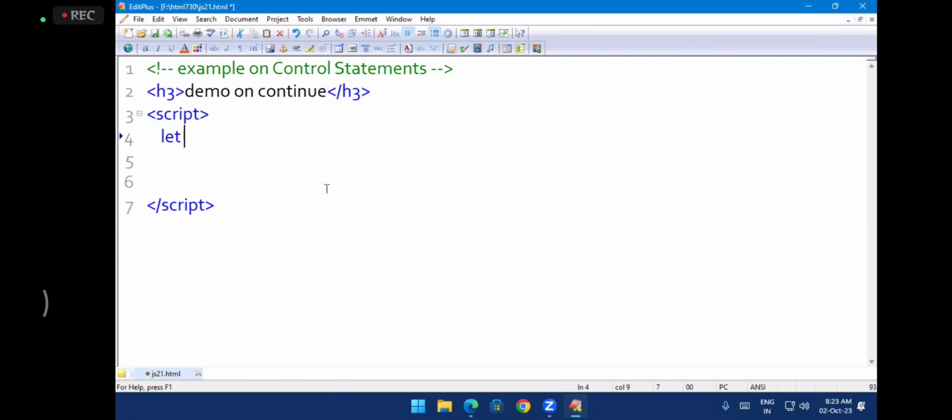I'm writing a small program here for demonstration of the continue. n equals plus prompt of "enter n value or enter any number".